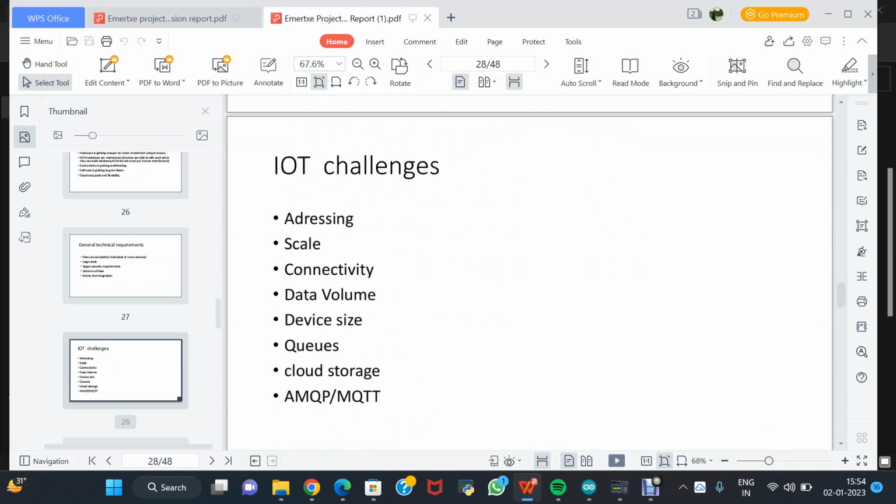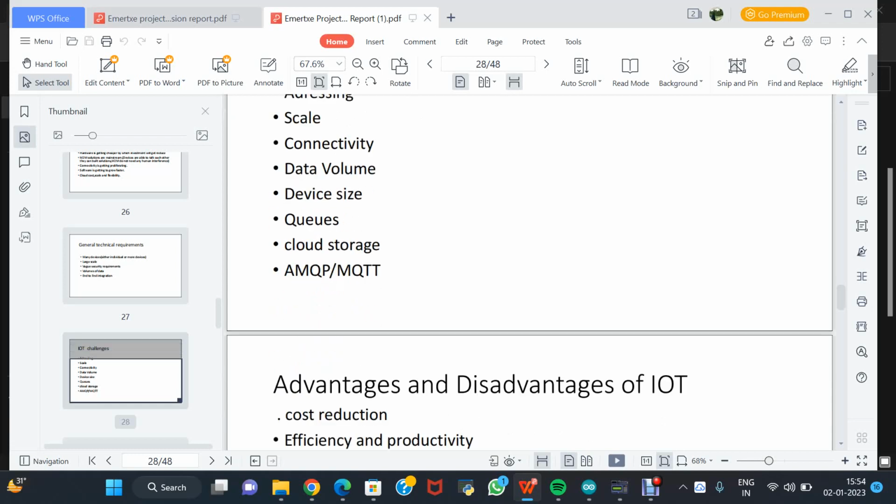IoT challenges. If we consider the challenges in IoT, then addressing scale, connectivity, data volume, device size, and huge cloud storage come into the picture.